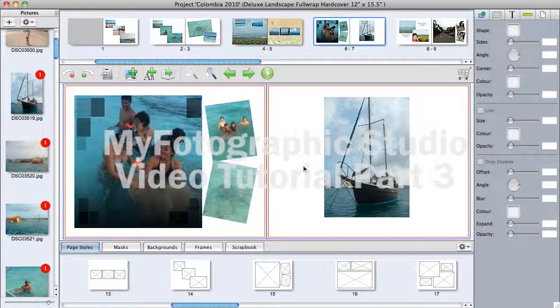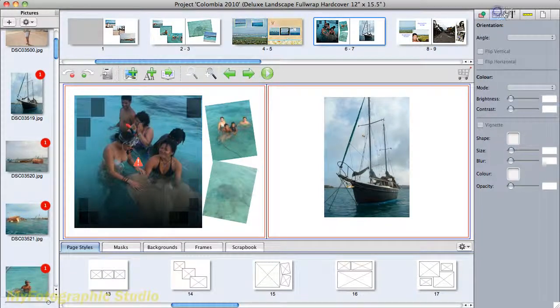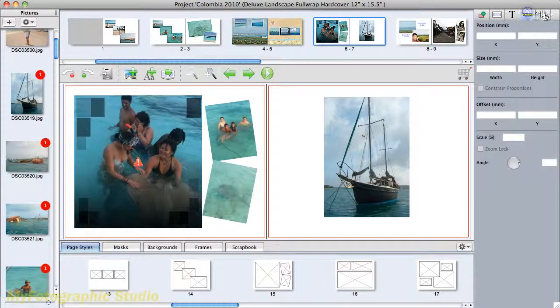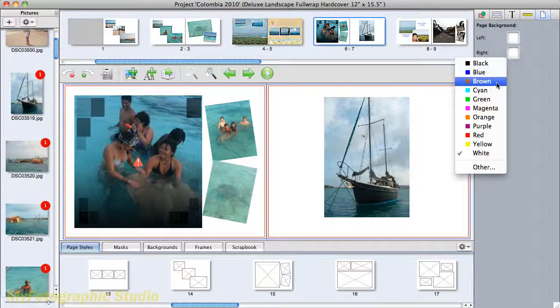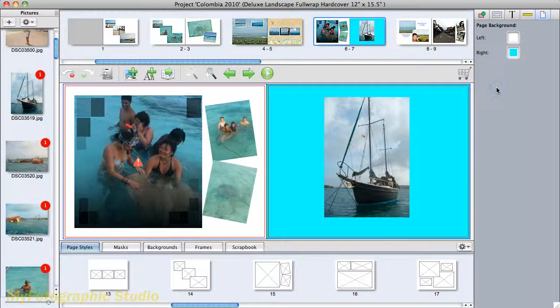Today we're going to learn how to use the editing tools in this panel here on the right hand side so that we can customize our photo book. We're going to start off with changing the background color on the right hand side. So let's click here. I love the cyan color, so we're going to go with that.